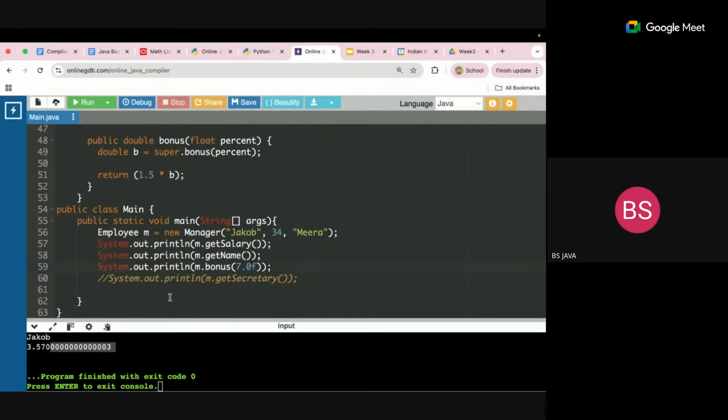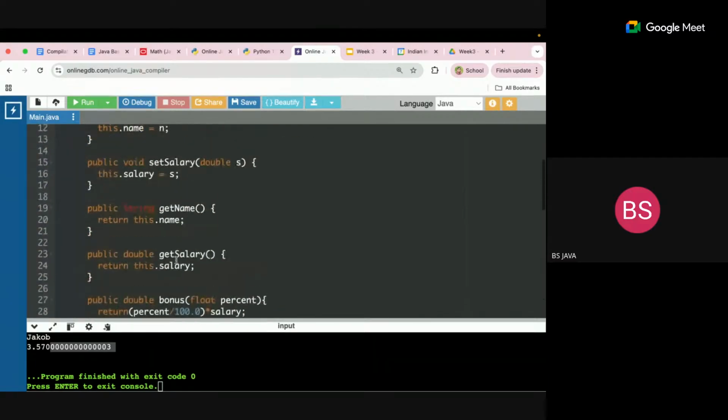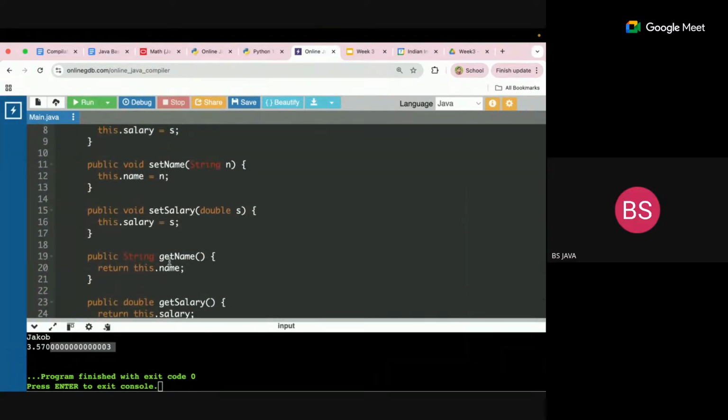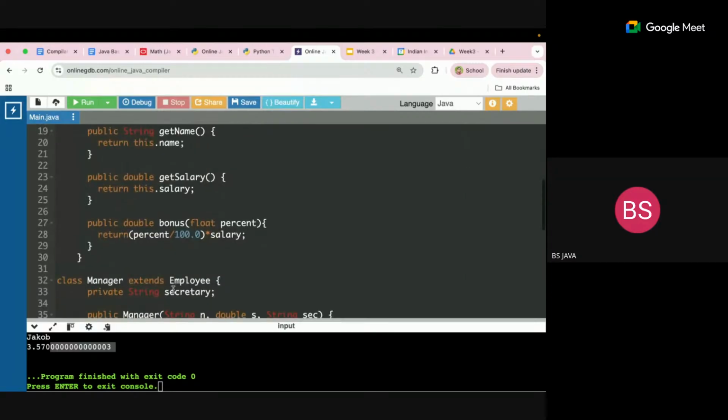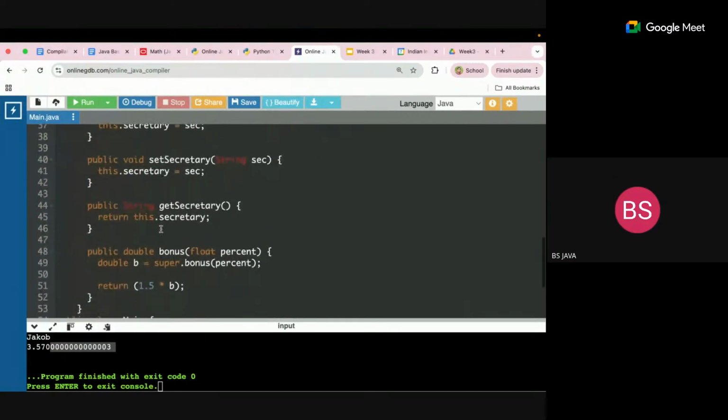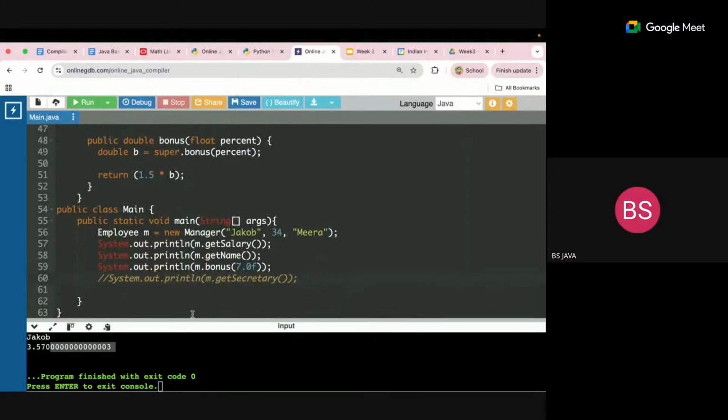So here comes the concept called dynamic dispatch or late binding. You can think of it like this: during compilation, earlier for getSecretary we got an error because m is of type Employee, and when you call m.getSecretary, it will check whether class Employee has a getSecretary method or not. As it does not have any such method, we got a compiler error.